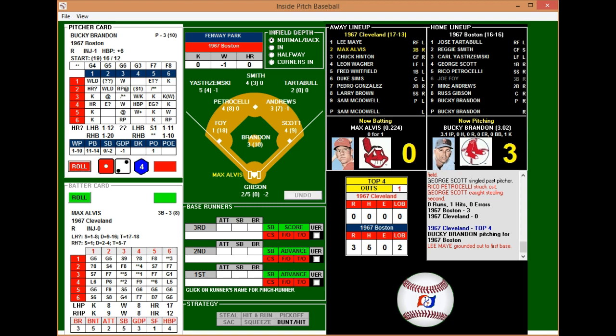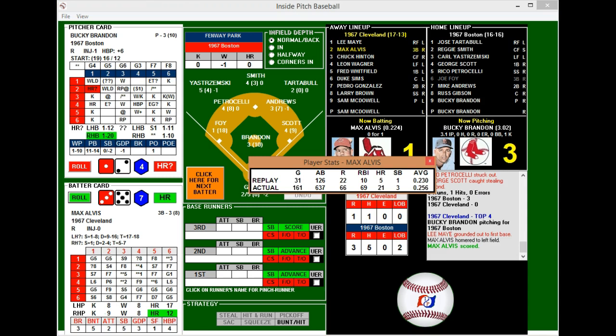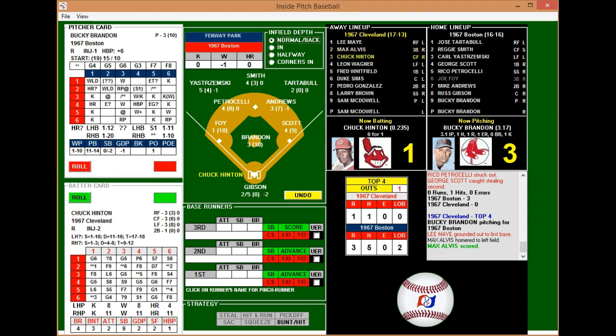Max Elvis up now. We have a home run check. So here we go, home run question mark. 1-20 here for the 4. We'll see if so. So we get a 60% chance. If he gets a 1 through 12, that will be a home run. And he breaks up the no-hitter, the shutout, and puts the Indians on the board all in one swing of the bat. So Elvis comes up with his 5th home run of the season. Put the Tribe on the board, 3-1 now.